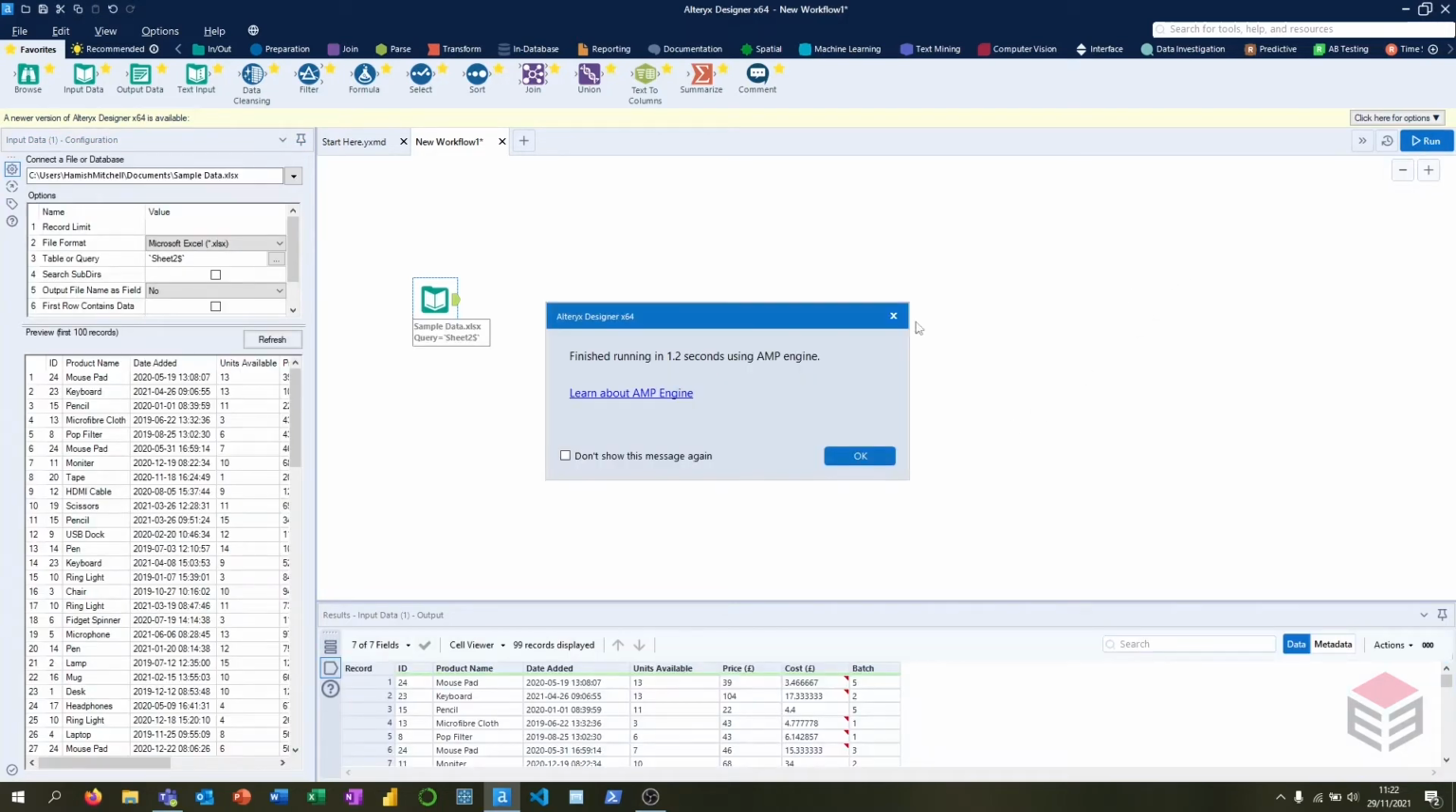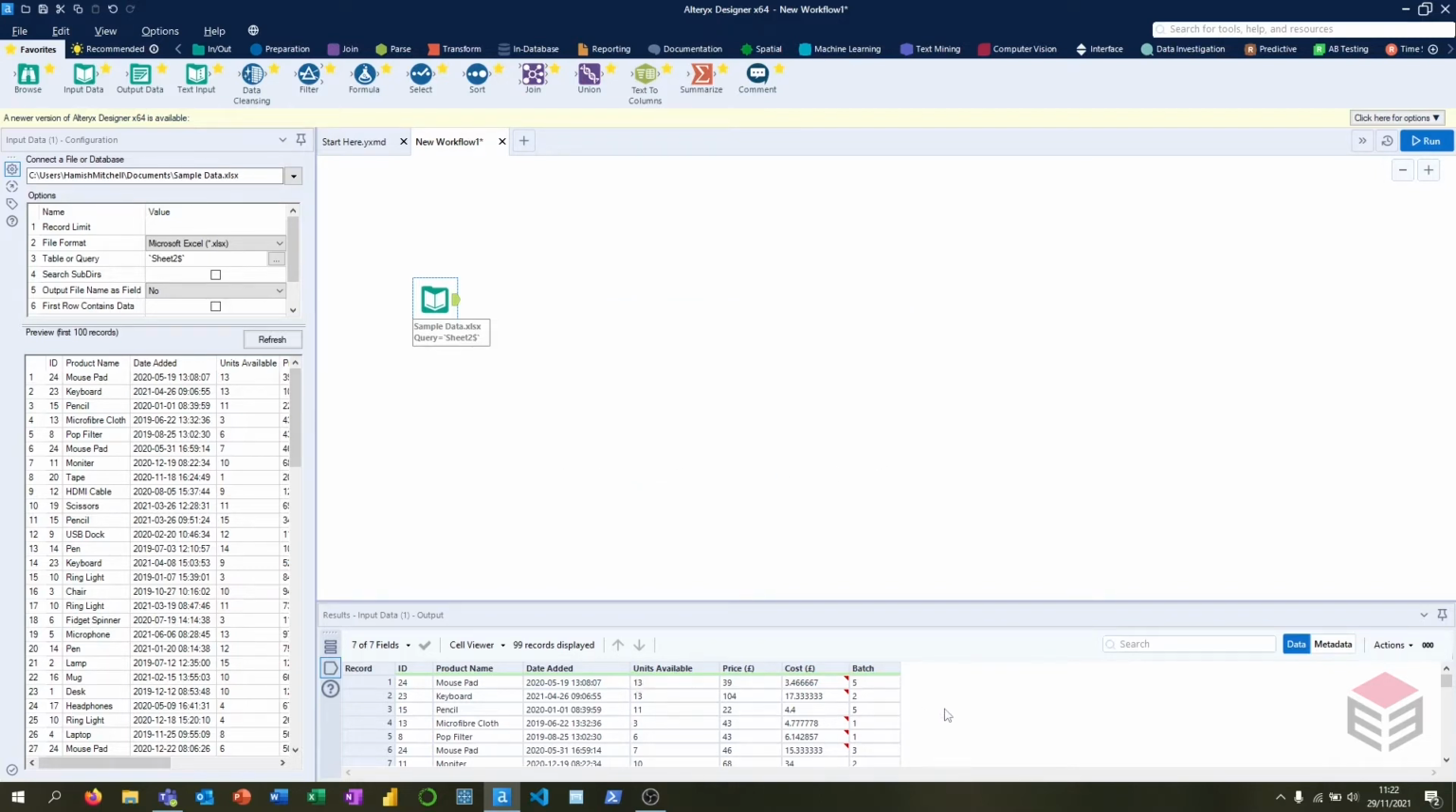Once the workflow has run, you'll get this little text box here telling you if there were any errors or warnings, and the time it took to run. Down in the preview window, we'll be able to see a preview of the data. This has a much higher limit than the first 100 records shown over here. However, in large datasets, it still won't show all of them.